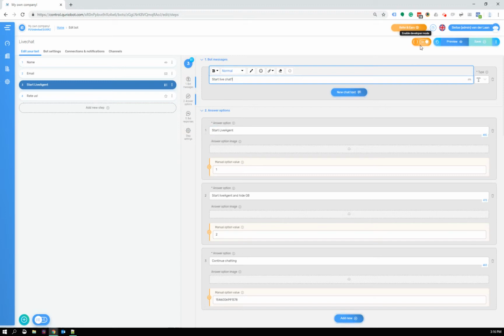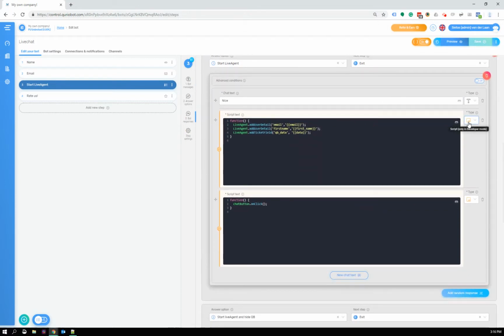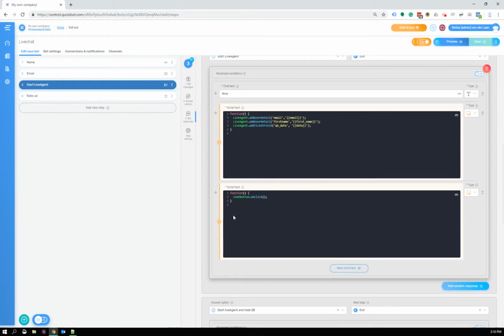You will notice that developer mode was turned on. This is needed because I need to add some script code here and here. In the script code, I first start LiveAgent add user detail, email, and the email variable, first name, and the first name variable, and ticket field, QB data. Please note that this ticket field has to be added manually to your LiveAgent account. It's described on that page on the link below this video. Next to that, we need to start the LiveAgent, which is chatbutton.onclick, which was shown on the button page.